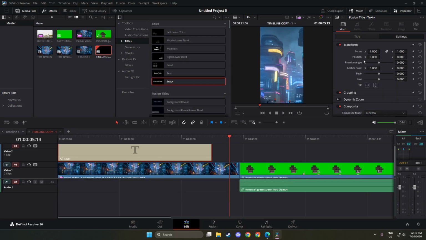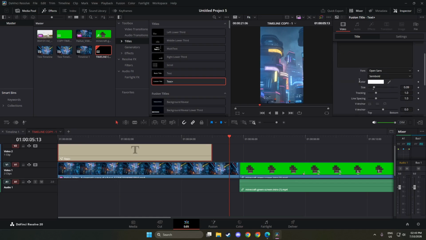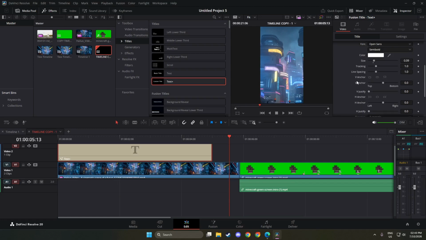After that, select the Text Plus clip. Click on it directly in your timeline to make sure it is highlighted. This selection is crucial because it allows you to modify the text properties in the inspector panel. When you select a clip, you can see all its attributes, making it easier to customize exactly how you want it to look and behave.